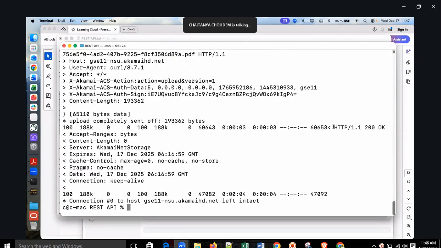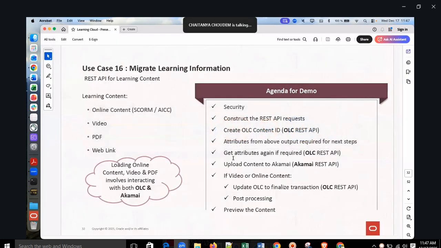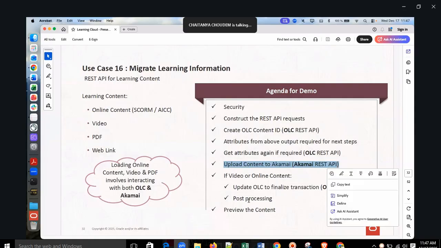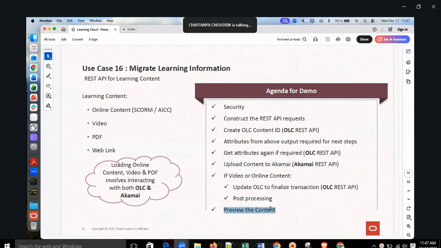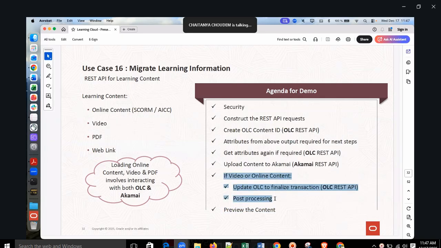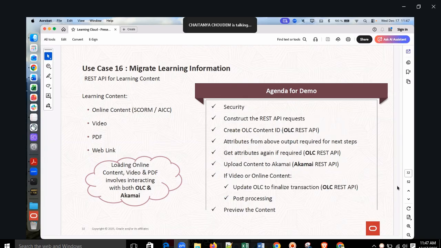Fine. So now it gives HTTP 200, which means no error. It went through fine. And after that, if there is no post processing required for the content type, once you uploaded the content in Akamai, you are good to preview the content. As we discussed in UI also on Monday, there is no post processing applicable when you upload PDF file, but it will be applicable for e-learning and video file only, that we will discuss next.